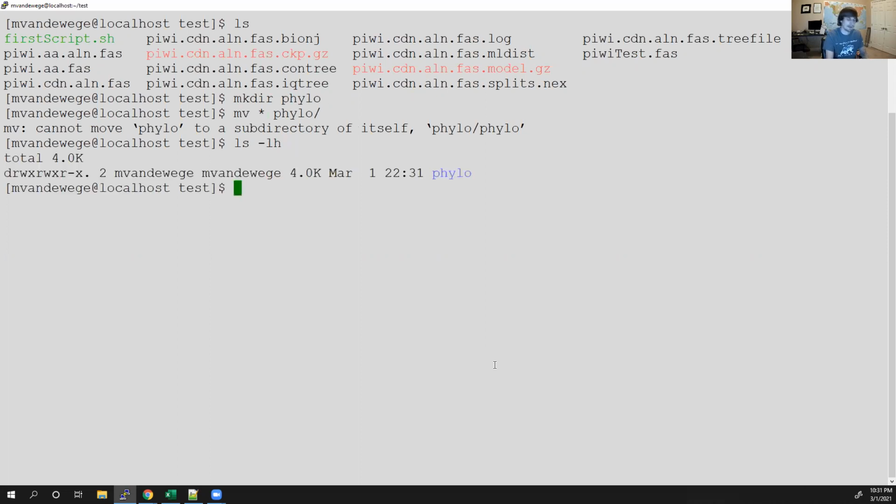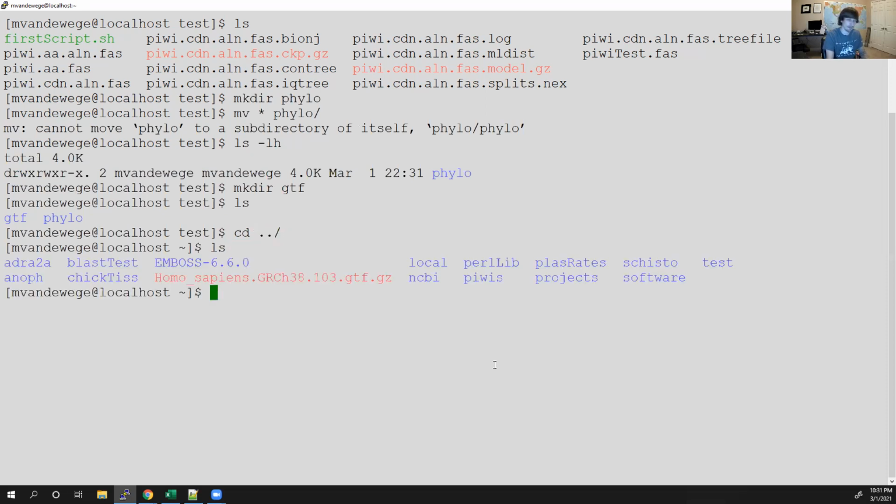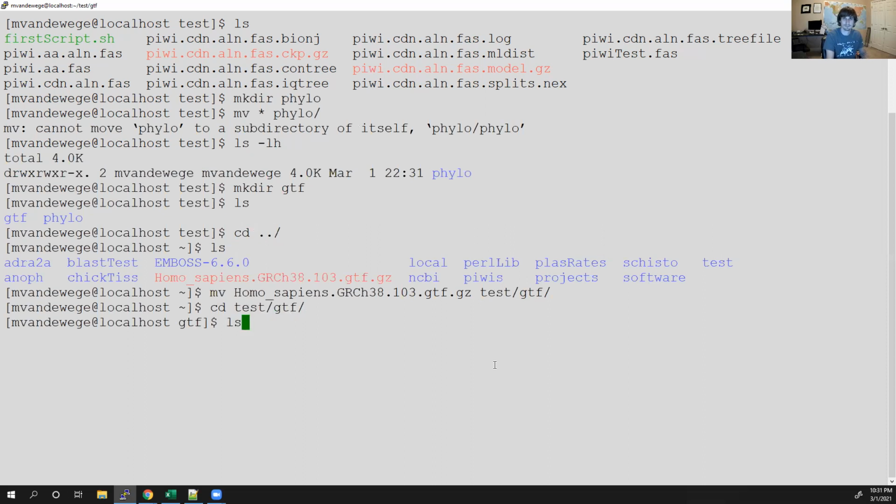There we go. And I'm going to make another directory for GTF and move, where do I have this? I have that here on my home. So I'm going to move this Homo sapiens into my test GTF, so I just have a clean directory. This is the only file I'm looking at, and all is well.